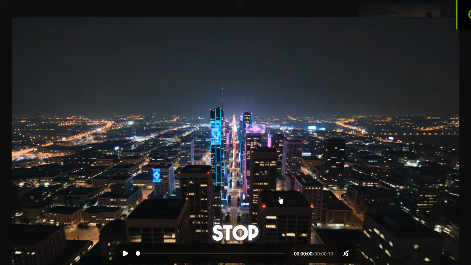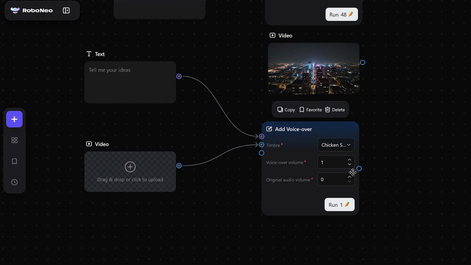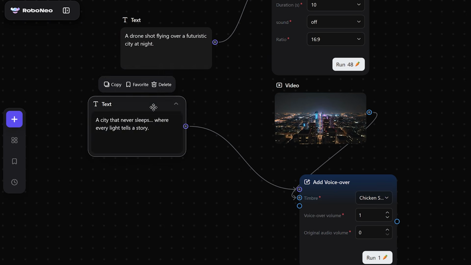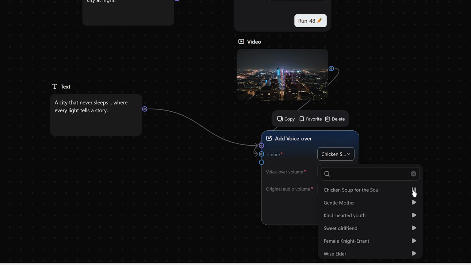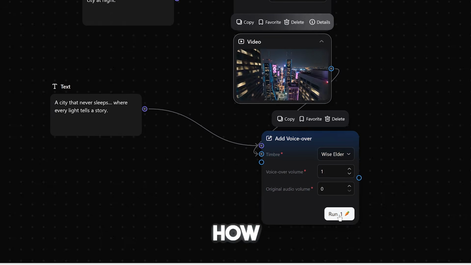And it doesn't stop at images and videos. You can add voiceover to any video. Preview the voice before committing. Set your video and audio levels exactly how you want them.